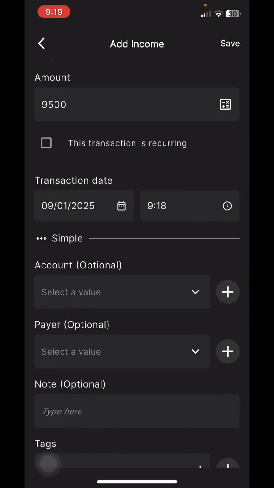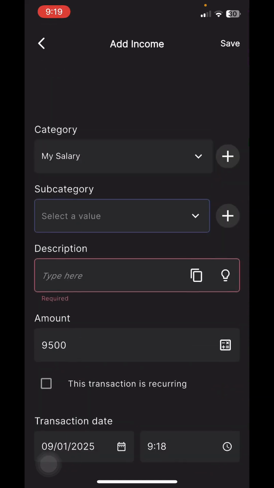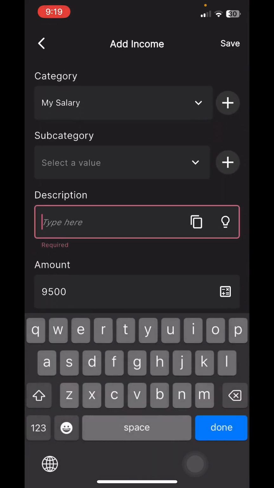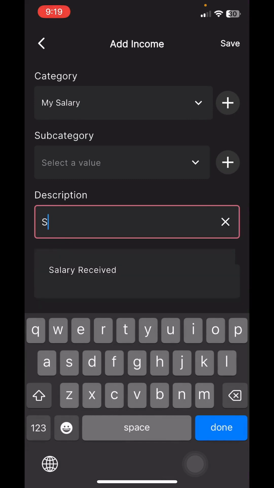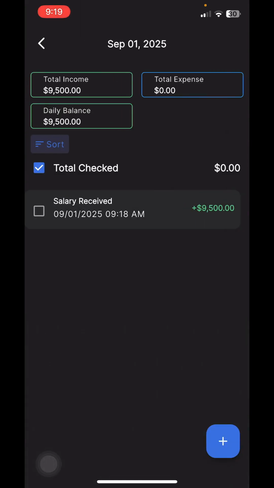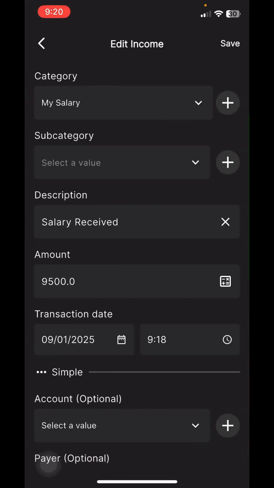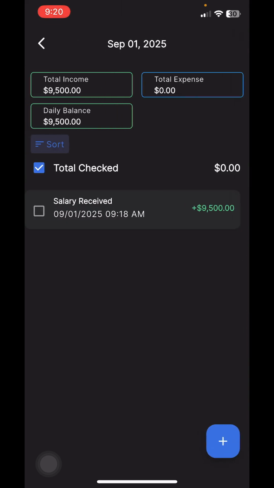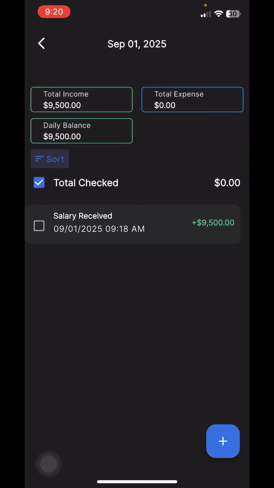And now when we click on save, oh yeah, description, salary received. This is something which is like a required field, so you can't skip it. But now I'm gonna click on save. And as you can see, this shows as a green balance that 9,500 has been received. Okay, daily balance. Now it's not an expense, so it shows 0 on the expense side.